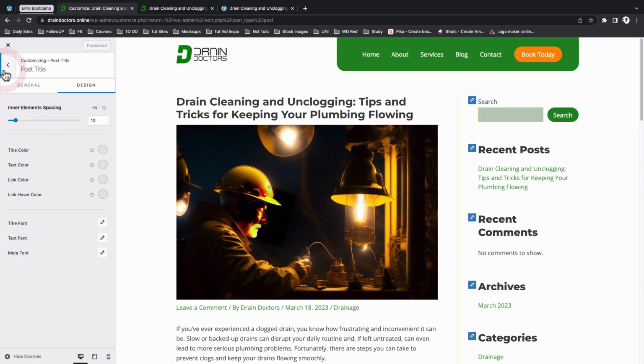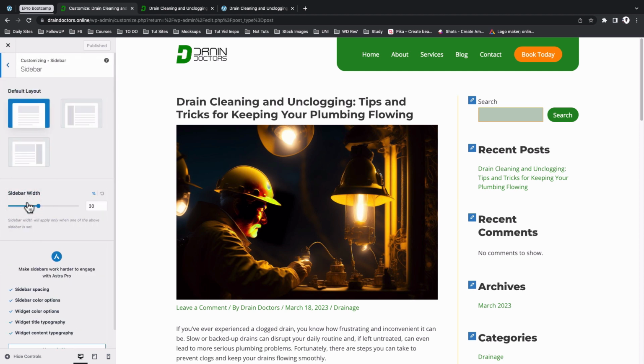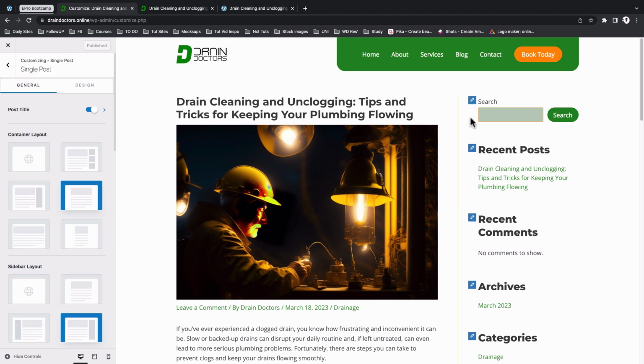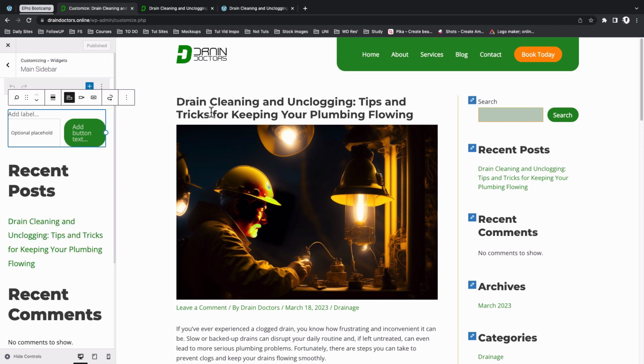So back over here, layouts, we are going to go to the sidebar. Over here, we can set the size of our sidebar. So in this case, by default, the sidebar is taking 30%. These are the widgets, and here we can say, for example, when I click on the search widget, here we can choose to decide to customize.